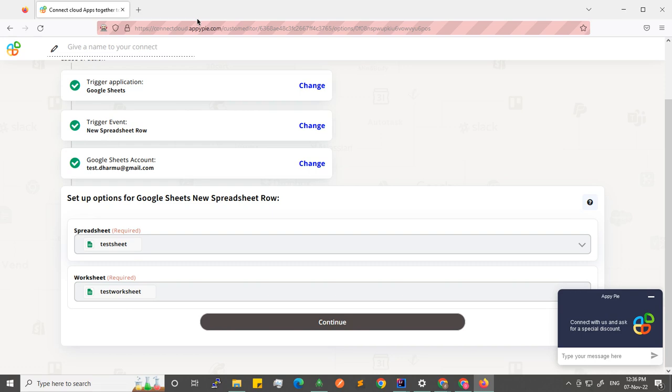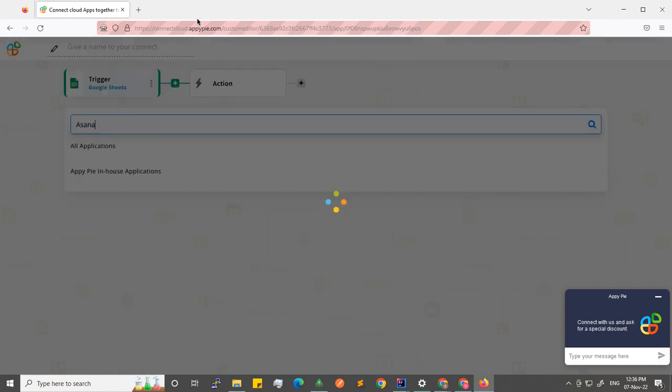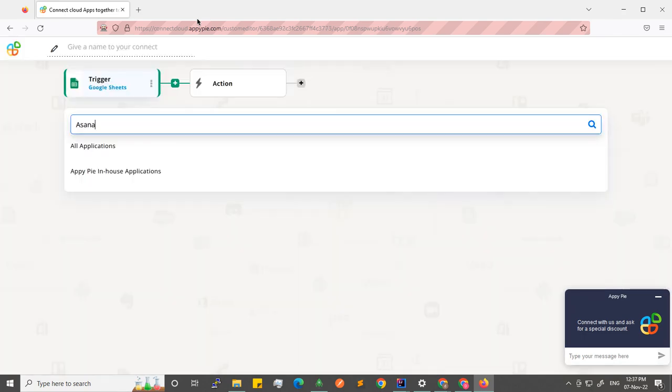Now select Asana as your action app. Next, choose an action event. This is the event that will initiate the flow in Connect.